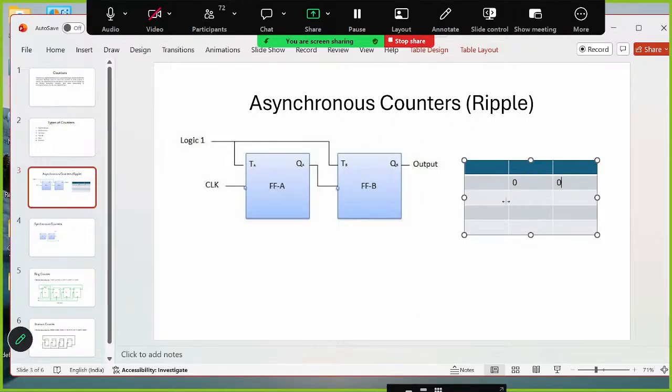Okay, so what would happen initially? Let's assume that the output is 0, 0 when you apply the reset. When you apply the first clock pulse, what would happen? Due to this logic 1, this flip-flop toggles, which means the output of this flip-flop will change to 1, right? And nothing happens at the output of this.